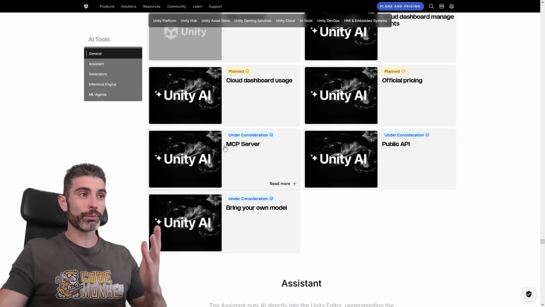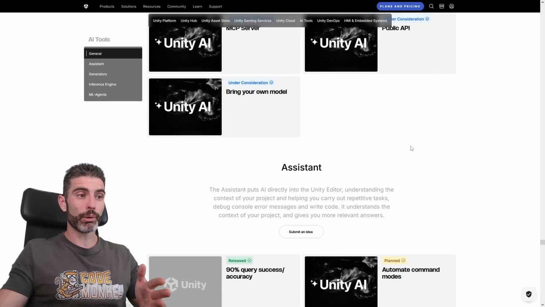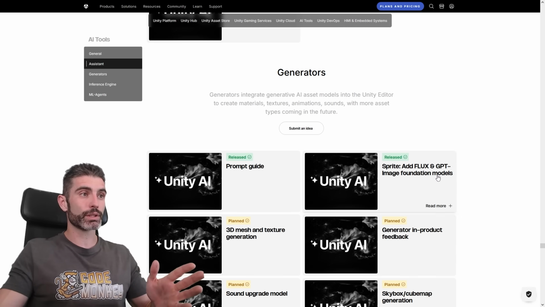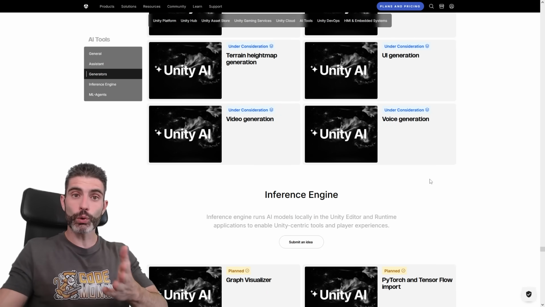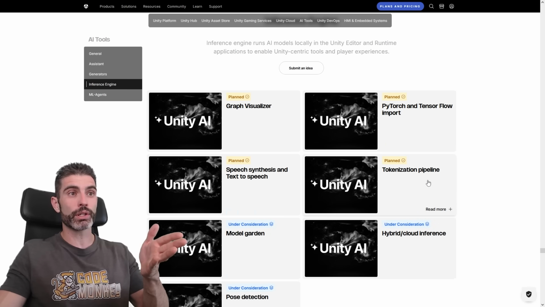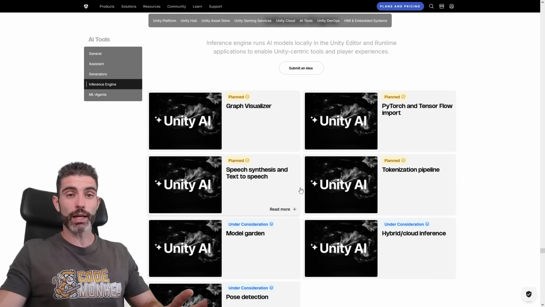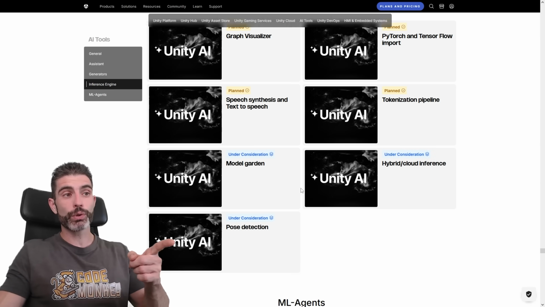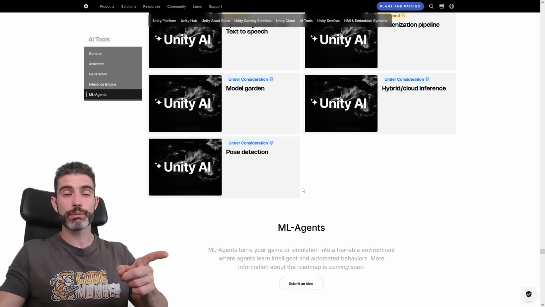Then they're also thinking about making an MCP server, creating a public API so you can use it, doing all kinds of things on the assistant, generators, and so on. So yep, if you use Unity AI yourself, go ahead over here on the roadmap and make your voice heard, basically vote on the things that you think are very important. Unity AI, as far as I know, is being very actively developed. So if you go ahead and write your feedback over here on this roadmap, I am sure that the team itself will listen to it.